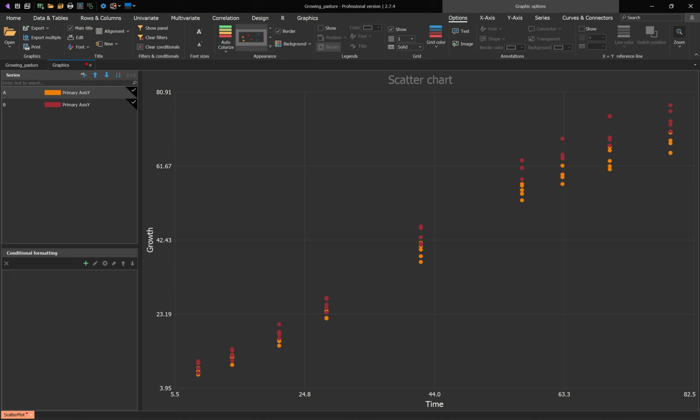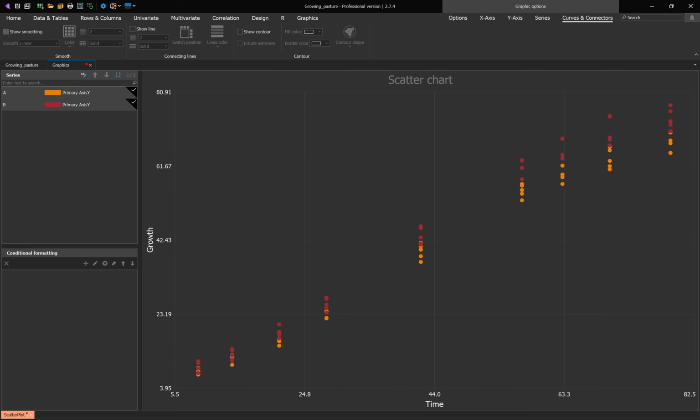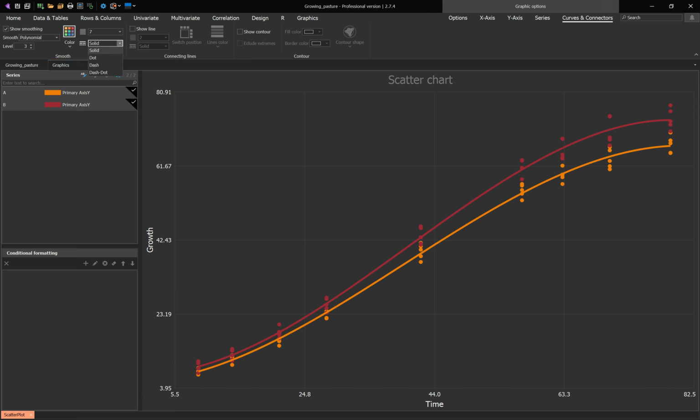To explore alternative fittings visually, select both series, navigate to the Curves and Connectors tab, and enable the Show Smooth option on the left. This will display 2 lines, though they do not accurately represent the shape of the point cloud. Next, try the Polynomial fitting option. A second-order polynomial improves the curve, but a third-order polynomial provides a much better fit. While nonlinear sigmoidal models, e.g. logistic, would more accurately describe the growth curves, the third-order polynomial is sufficient for this illustration.